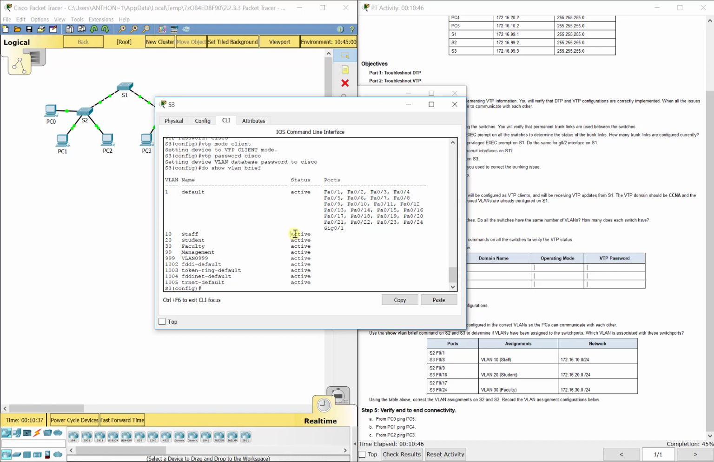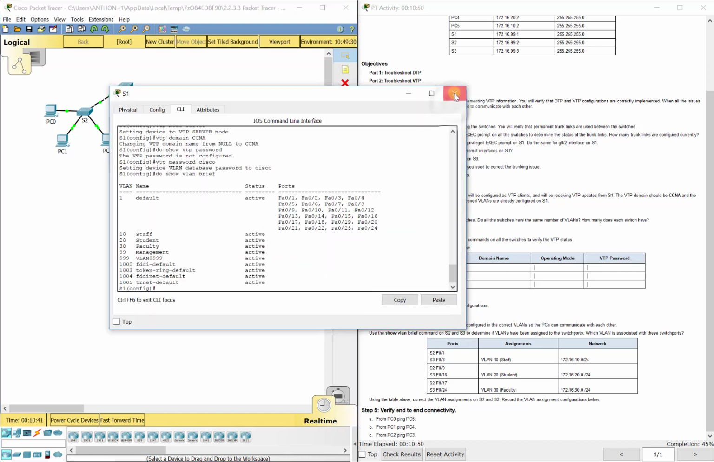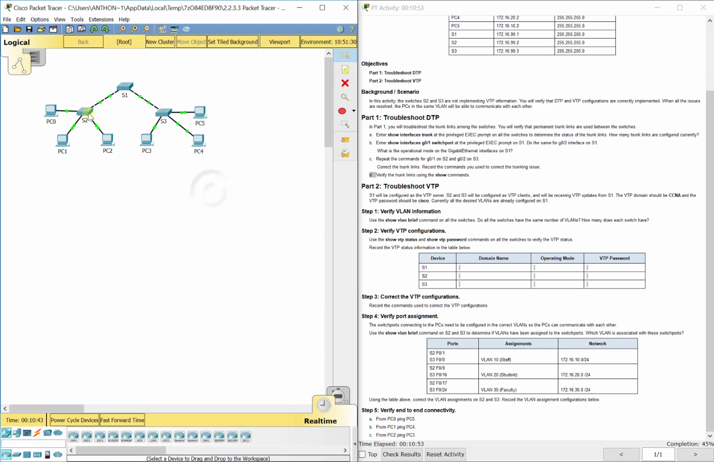Now, one thing you do notice is there's no port assignments here for the port. So we do want to change that, especially for S2 and S3, because we got 3 PCs that they're hooked up to. So it says the switch ports connected to the PCs need to be configured for the right VLANs. Do show VLAN brief, which we just did. So S2 FA01 and S3 FA08 need to be in VLAN 10.